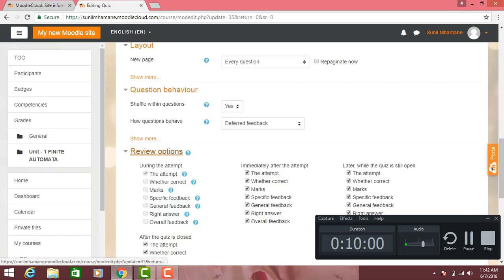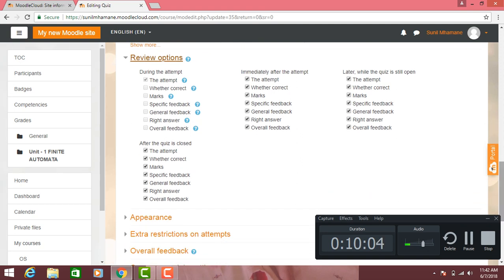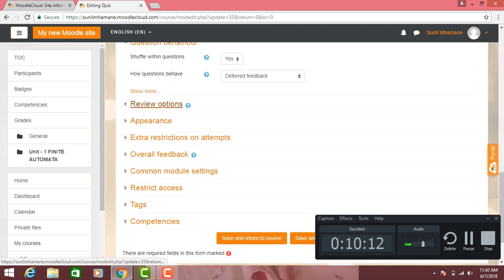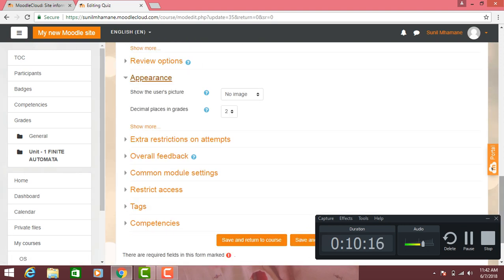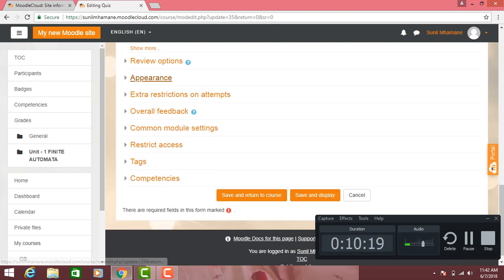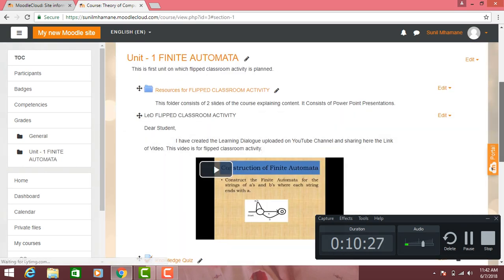After that we'll come to the review option. This is about the attempts. After the quiz is closed, whether the attempt and the correct marks should be displayed or not, right? So the review option is telling about all those things, along with appearance. This is just basic configuration for creating a quiz, and you just click on save and return to the course. It will create a quiz over there and students can attempt this quiz also, right?